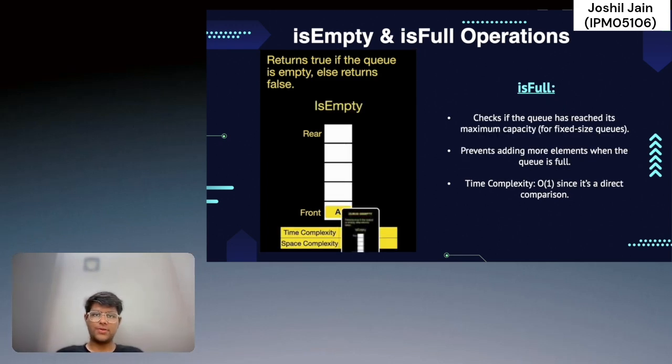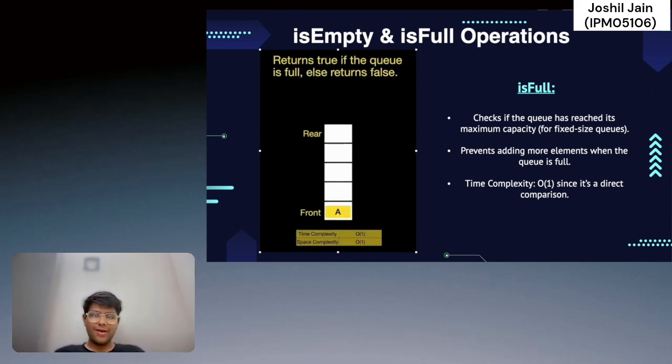Moving on to the next operation, isFull. In the case of fixed size queues, we have an operation called isFull. It checks whether the queue has reached its maximum capacity. This is important in systems where memory or space is limited. Again, we have a video which shows how isFull works.